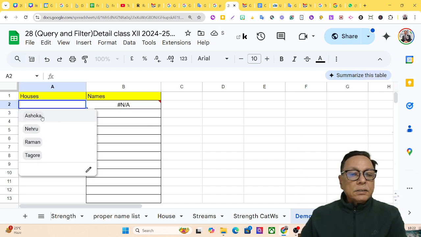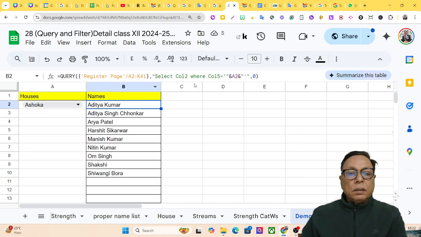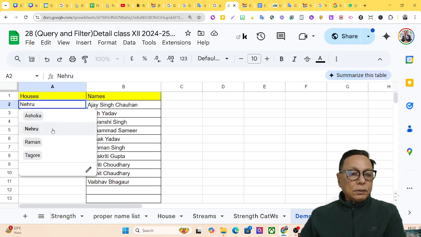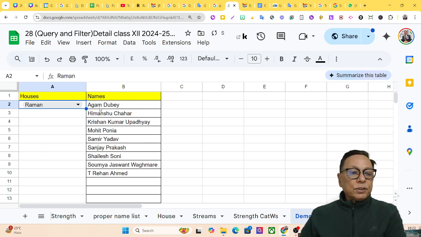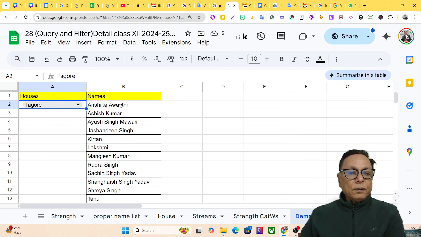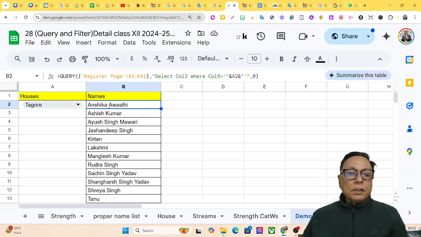If I click, say, Ashoka house, A2 was empty that time, but as soon as I clicked on the item Ashoka, it listed the names of these students here. If I click on Nehru, it'll give the list of Nehru House students. If I click on Raman, it'll give the list of Raman House students. If I click on Tagore House, it'll give the list of Tagore House students. So this way we can apply data validation and the query.